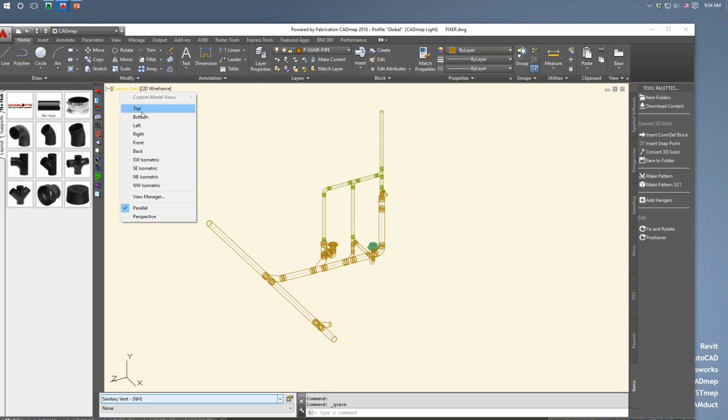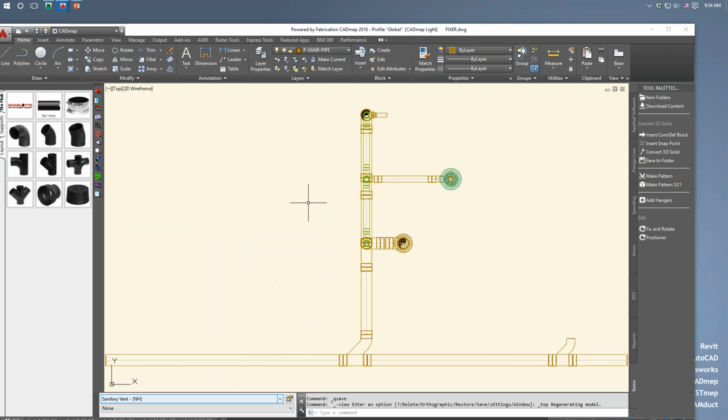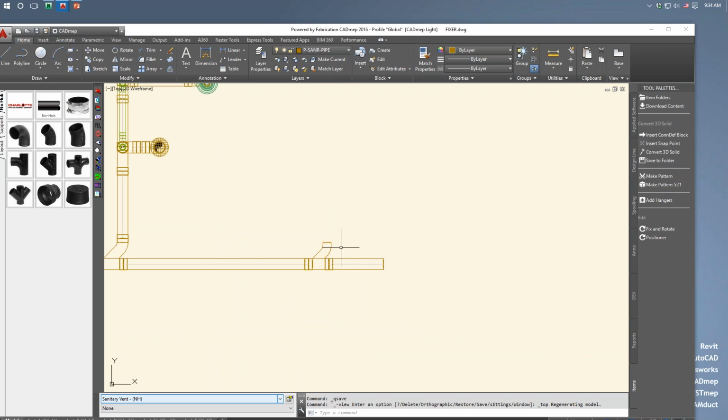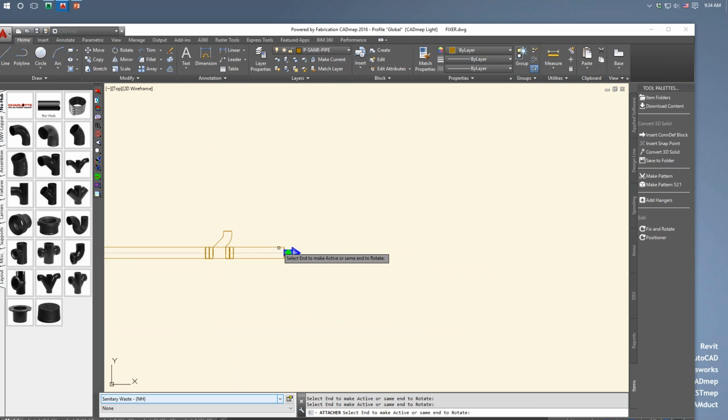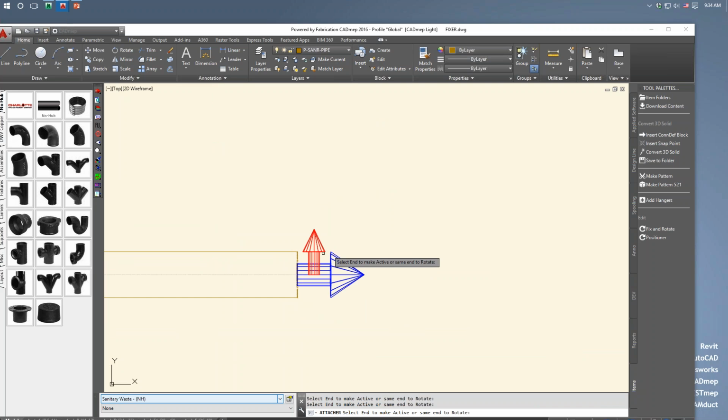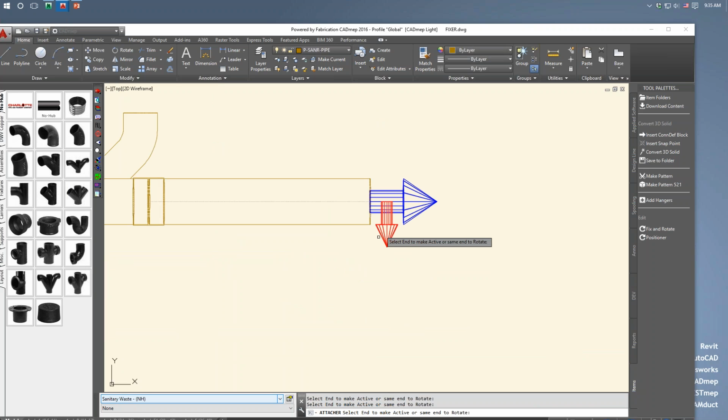A lot of these are just commands, and at some point I'll put these commands in the chat box, or definitely when we post it to YouTube I'll have it in the comments there, because a lot of them are command line only. When I have a graded piece of pipe here and I place an attacher on it, you'll notice that my small attacher arrow is red when it's going to the side because it's flat. But this is graded.